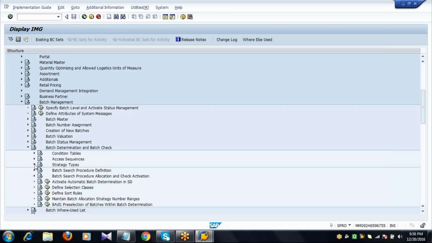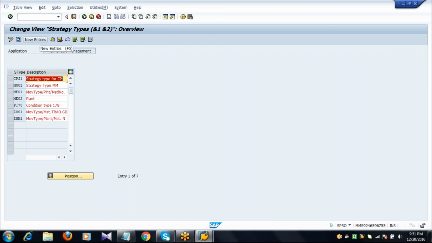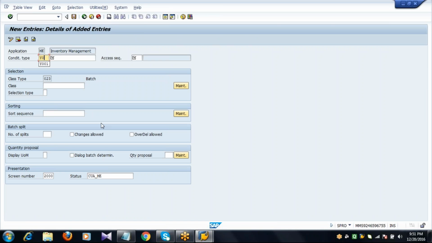Next, strategy types. Define inventory management strategy type. Click on new entries, enter the strategy type, access sequence, access sequence, class, and sort sequence. Save.